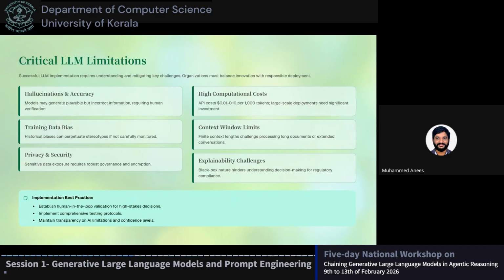And when implementing, we can follow some best practices. When we are deploying a system, initially there should be a human in the loop. We should validate the facts given by the system, and we can test up to some extent.